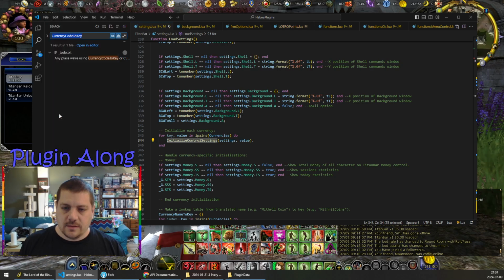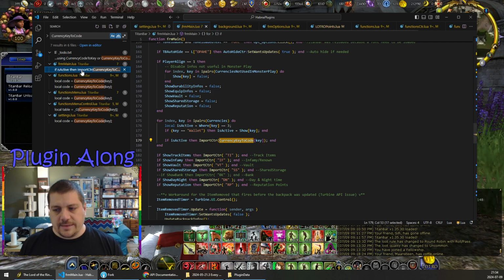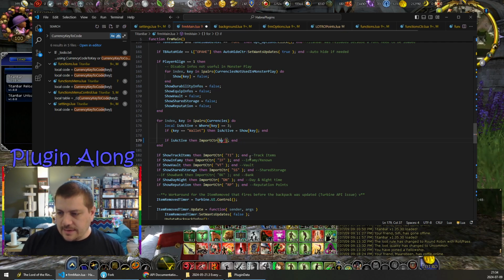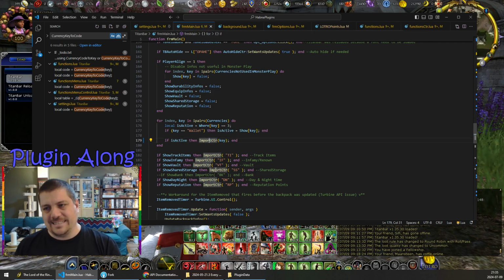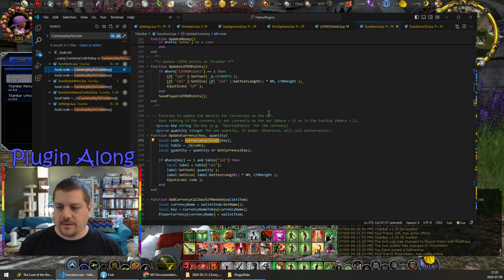However, we do need the inverse of that, currency key to code. If we have any uses of that, that's going to be a problem. So let's come on in here. Importing the control, I think we're fine to be using the key. Do I know that? I don't know that. Okay, this value, currencies, yeah, value equals, yep. Yeah, I think we're going to find that good.